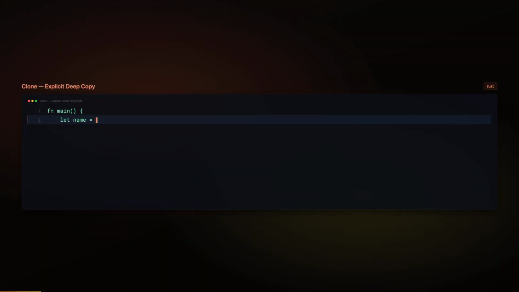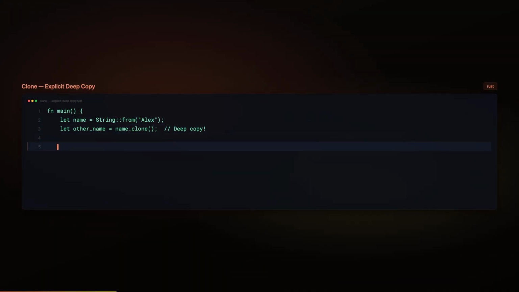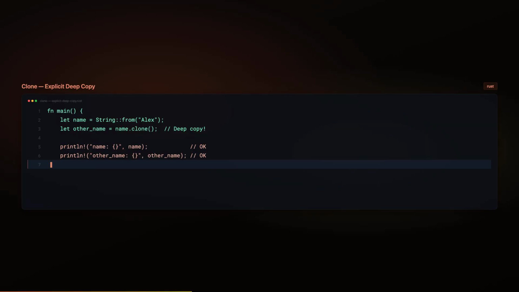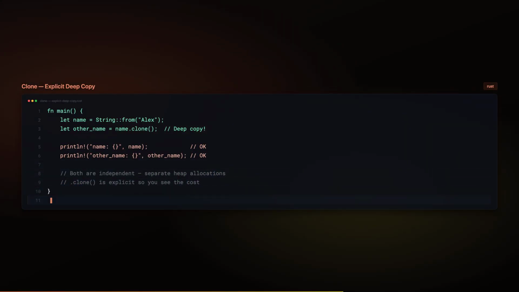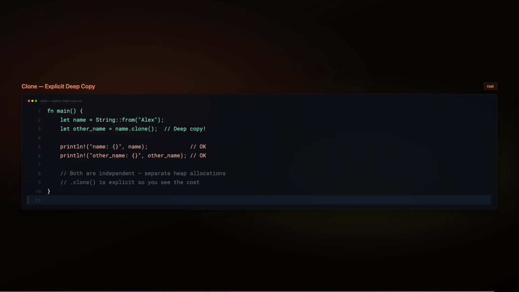What if you need 2 copies of heap data? Use the clone method. Clone creates a deep copy with a new heap allocation. Both variables are independent. Rust makes you write clone explicitly, so you see the cost.